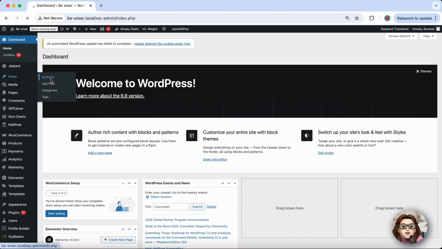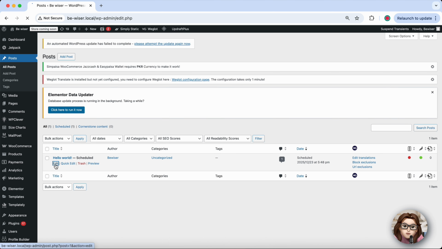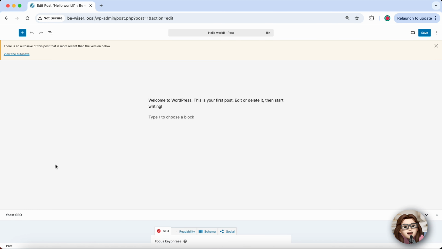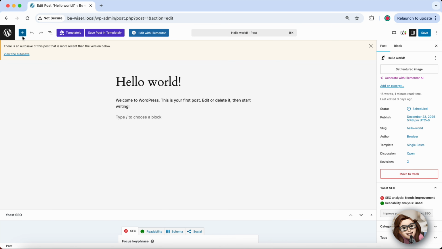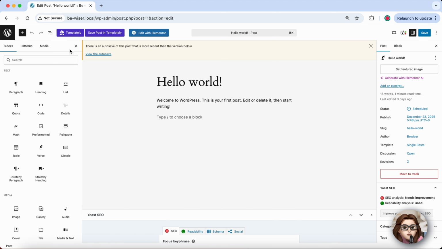to appear. Click Edit to open the WordPress block editor. Once you're inside the editor, look for the plus icon used to add new blocks and click on it. This opens the block library.